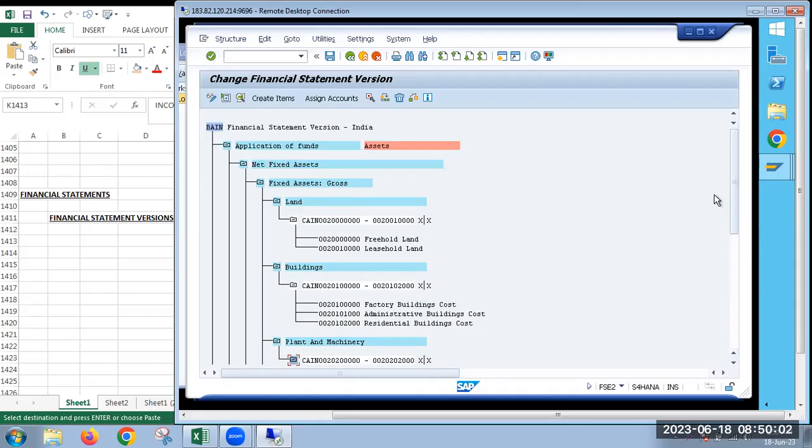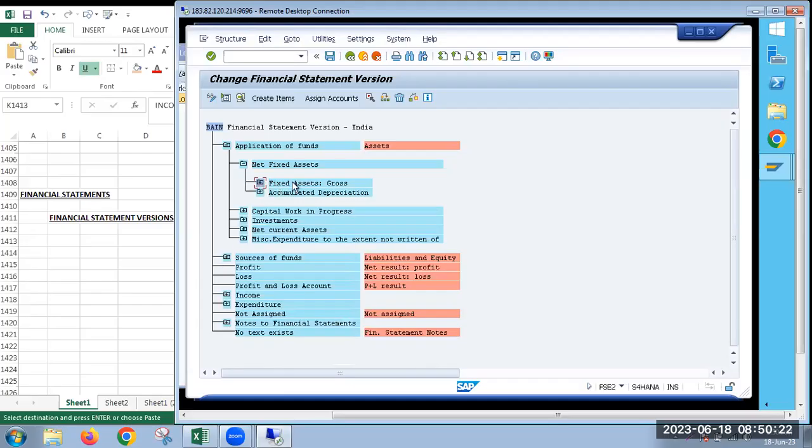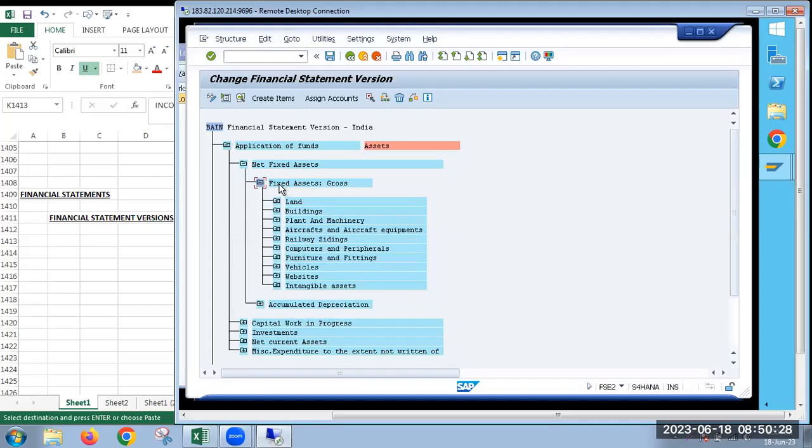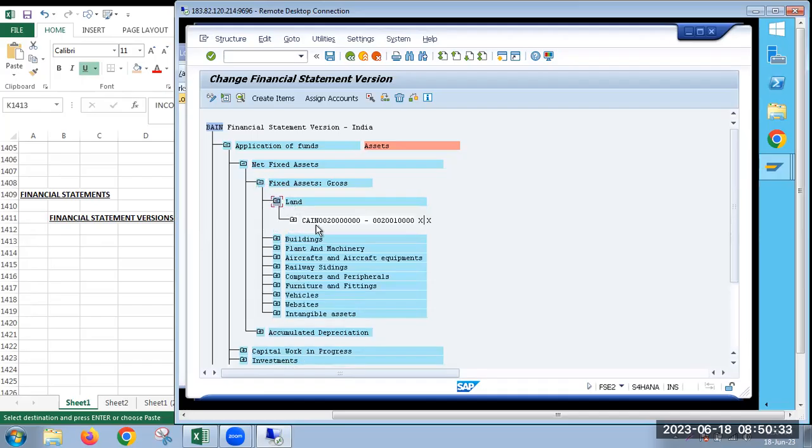So like this way, we can create the levels and sub levels, and at the last level only we can specify the GL accounts. Not any intermediate level. We will not be able to assign any GL account. See, for example, this is fixed asset. This fixed asset is not the last level. Okay, so being it's not the last level, we will not be able to assign any account to this one. We come to next level, land. This is the last level. We can assign the GL account. So like this, we can go for a maximum of 20 levels.